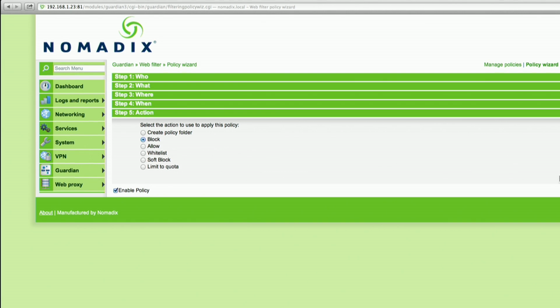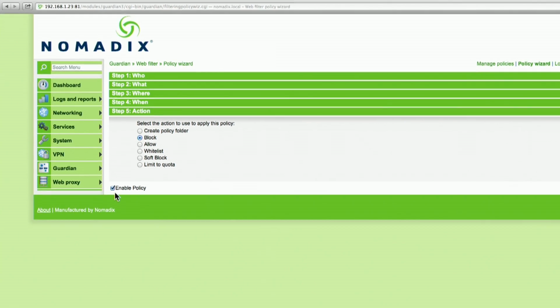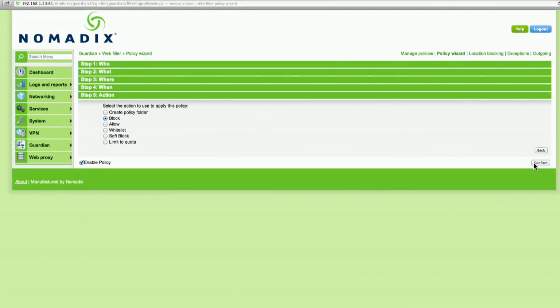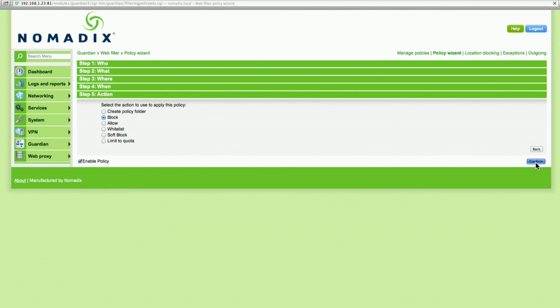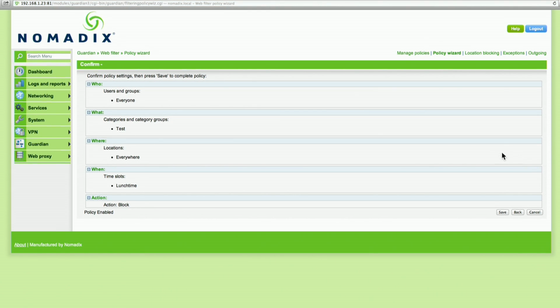Once you have selected the appropriate action, make sure that the checkbox for Enable Policy is checked so that this policy will go into effect. Click the Confirm button. You will then get a list of what you are setting up. The Who is, for our example, everyone. The What is the Test category that we created. The Where is everywhere. The When is at lunchtime. And the Action is block.